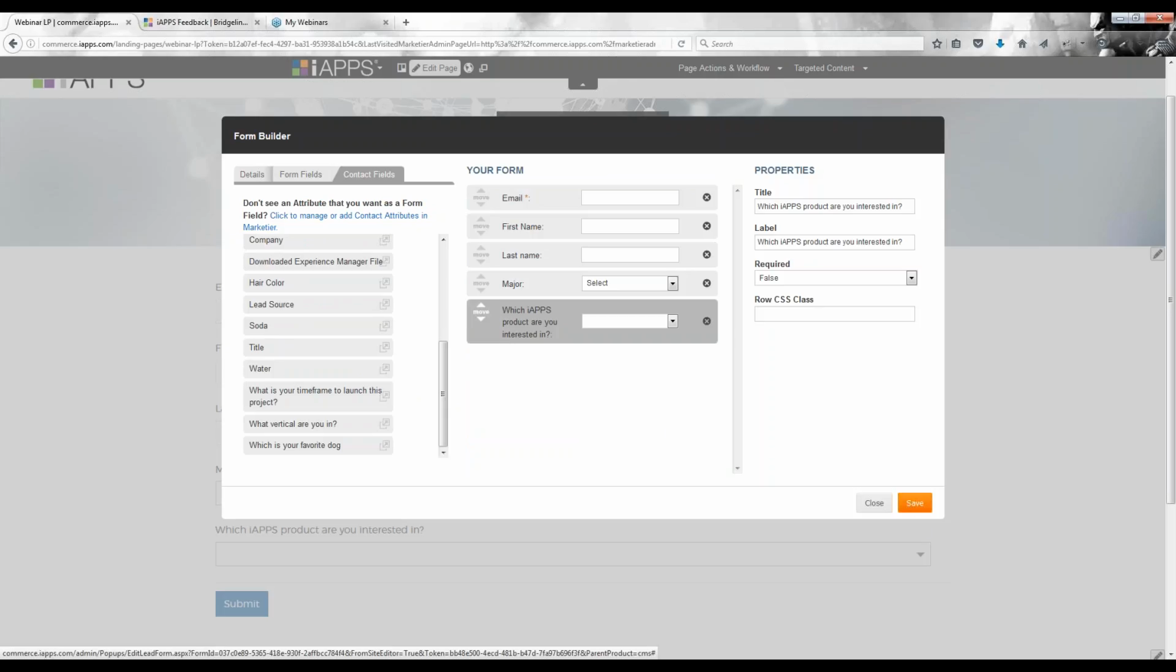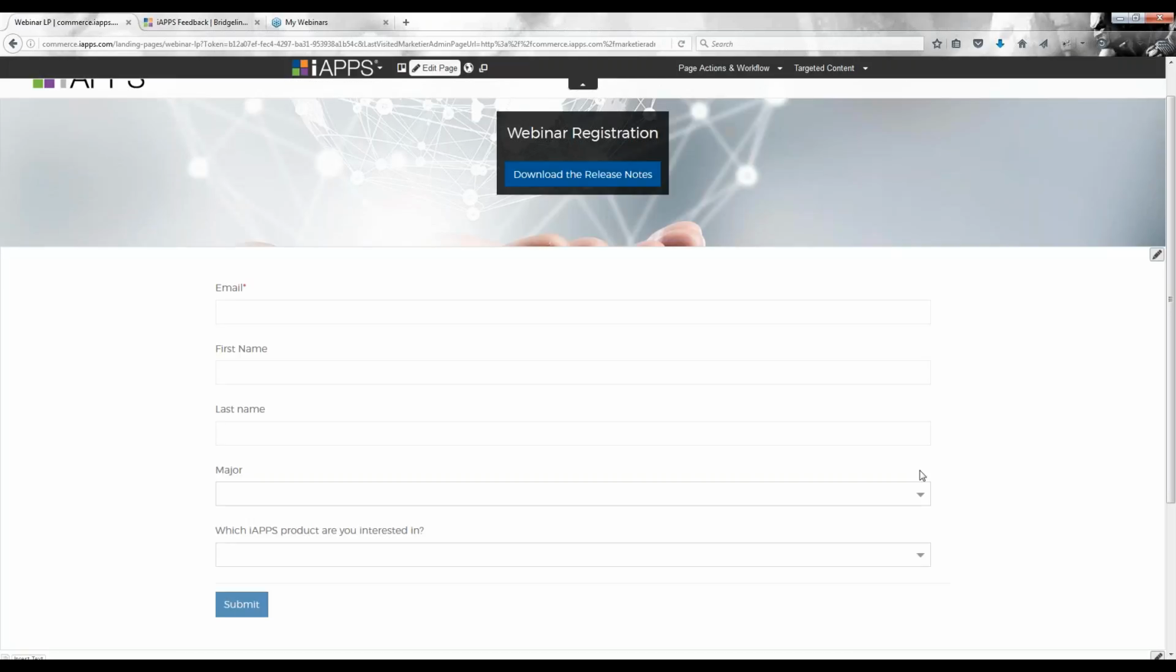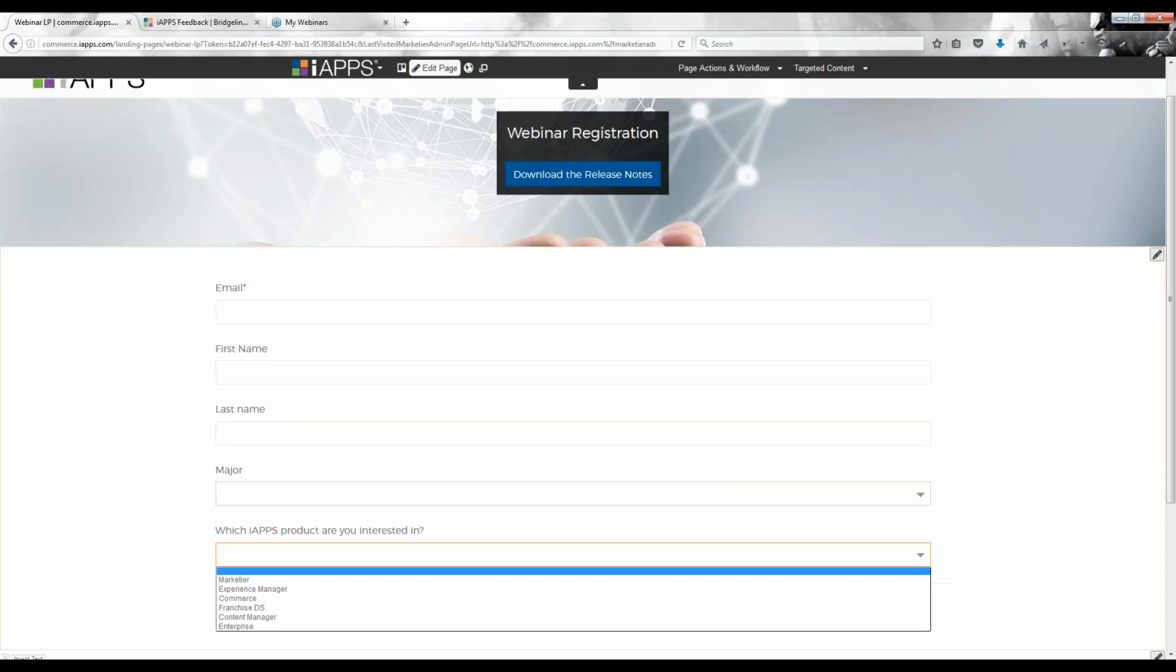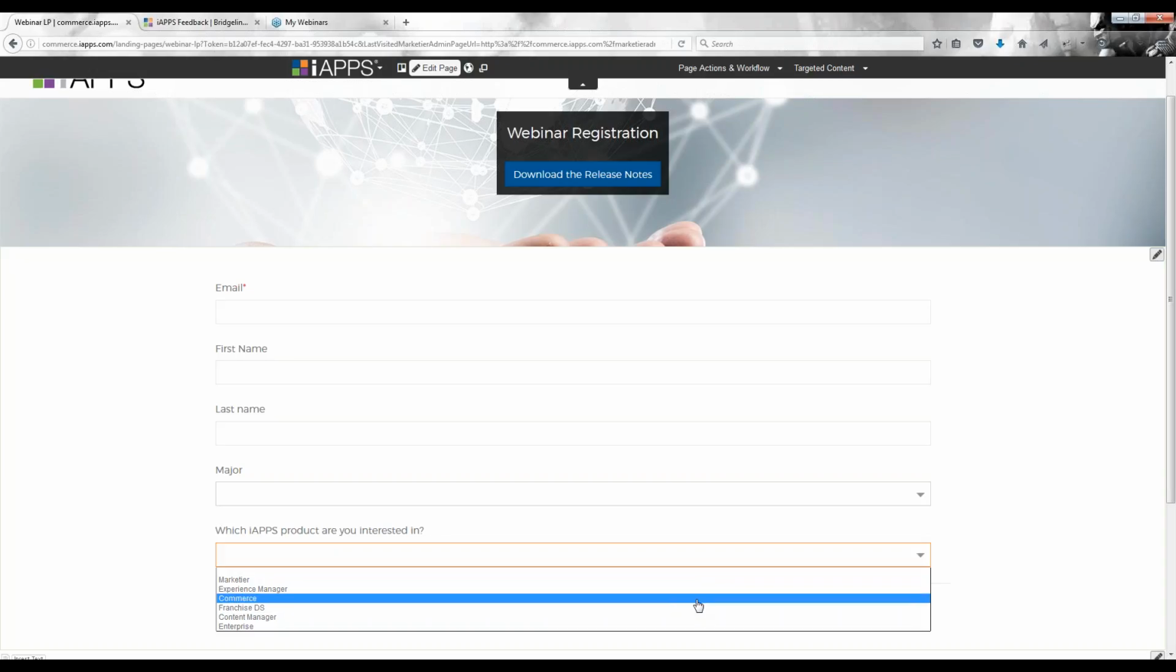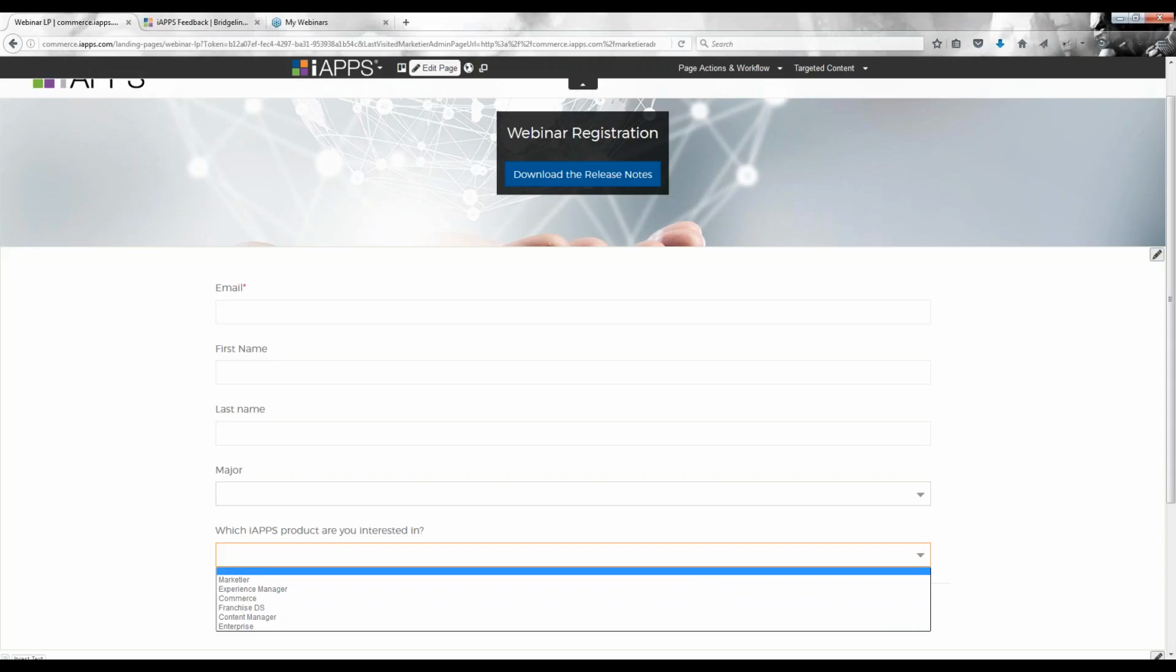Contact attributes make it so that every single answer a user provides us is actionable. Meaning if somebody fills out this form and says that they're interested in iAPPS commerce, we can automatically have them added into a commerce audience list. So that way the next time they come to my website, they start to receive content about commerce via targeted content, and they even start to receive emails about commerce via my marketing automation flows.